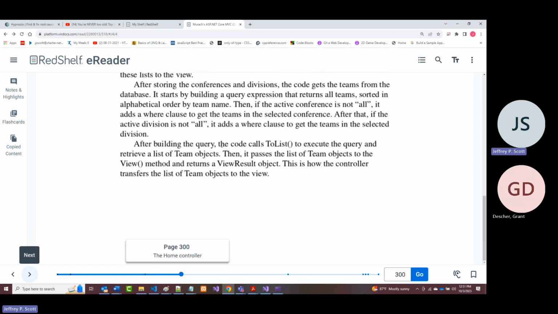All right, the code gets the teams from the database. As it says, it starts by building a query expression, and it has to know. There's not that much work to do if all has been, if the default has been selected, but otherwise it's got to find whatever it is it's looking for.